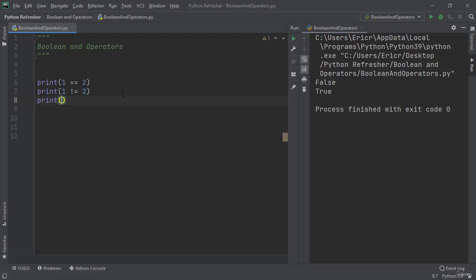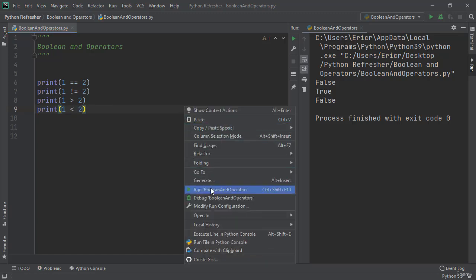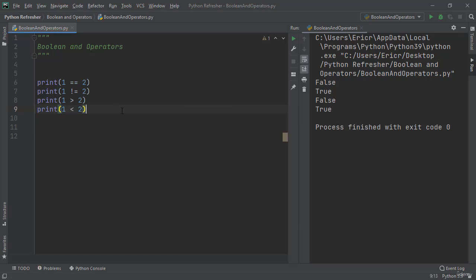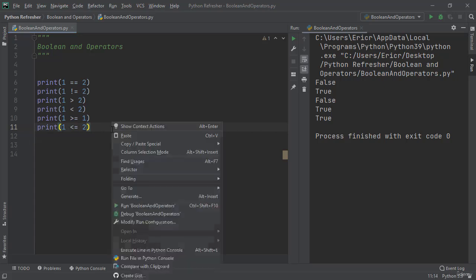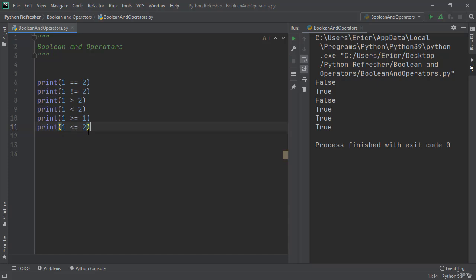We can also say is 1 greater than 2? Which we know that is false. We can also say is 1 less than 2? Which we know is true. And now I'm going to stick in the same number, but this is going to say is 1 greater than or equal to 1, which is true because it is equal to 1. And here we're going to say is 1 less than or equal to 2. And that's going to be true as well because 1 is less than 2.